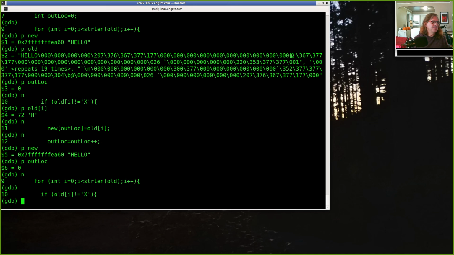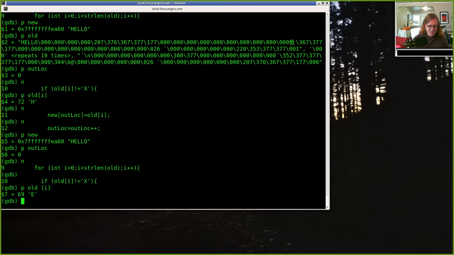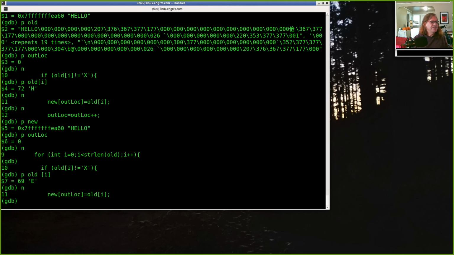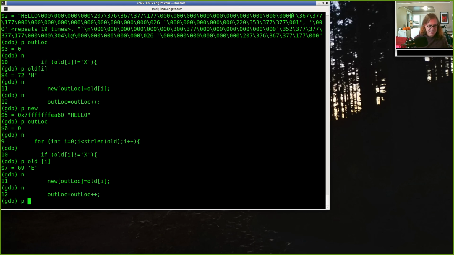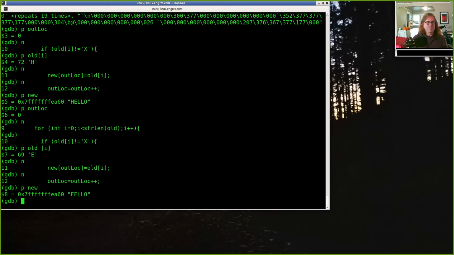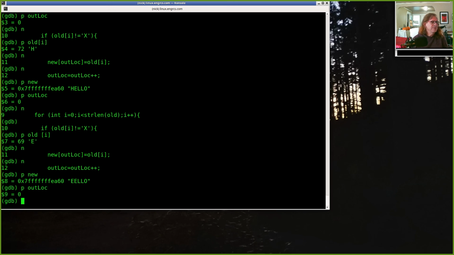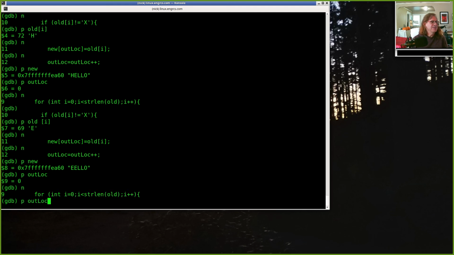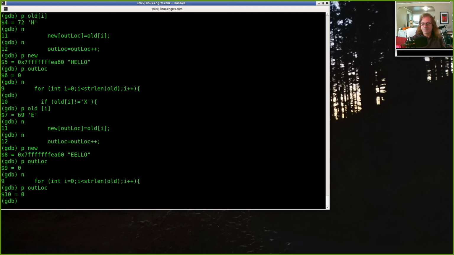We're going to go back in here. We're going to look at character old bracket I. That's the letter E. Good. We're going to copy that to new bracket Outlook. Let's go ahead and execute that, and let's take a look at new, and something is wrong now. So let's take a look at Outlook, and Outlook is still 0. Well, we were about to execute this statement which says Outlook equals Outlook ++. Let's go ahead and execute that, and let's look at Outlook, and it's still 0.